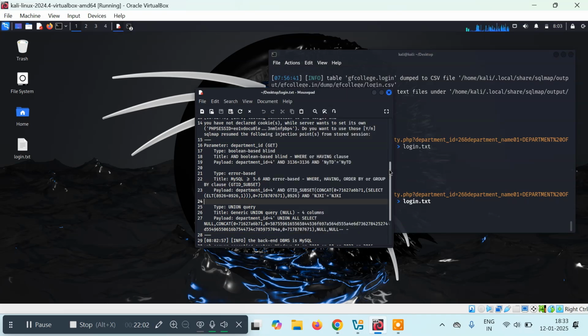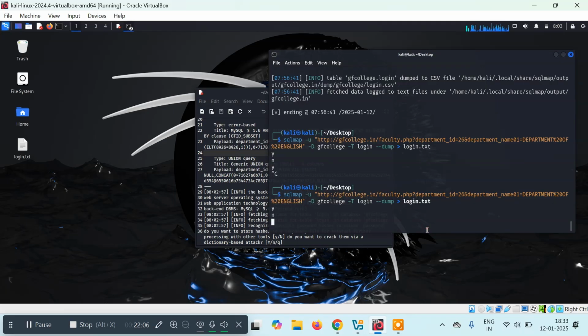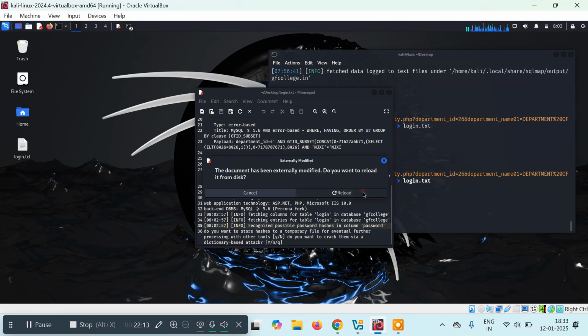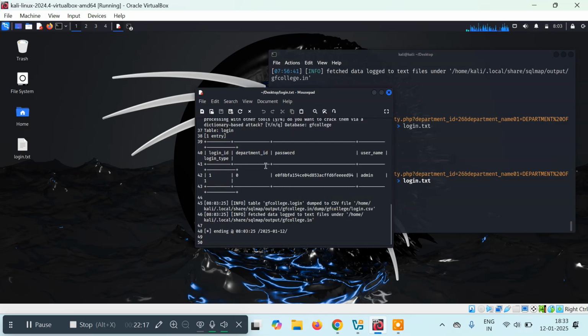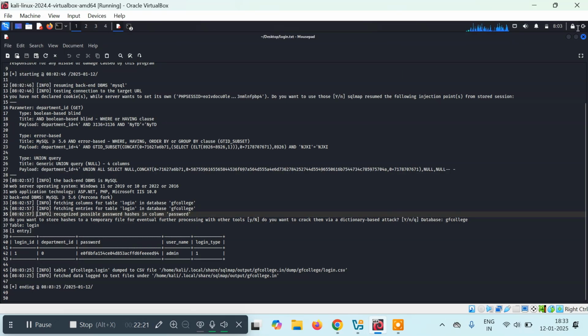Now let's scroll down a little further. Do we want to crack them via dictionary attack? For now, I want to say N because it will take a lot of time. That's why I'm not doing it. So after that, I'll click on reload and see, this will be dumped in my text file. So this is how you can dump it to a text file. So this was one method.